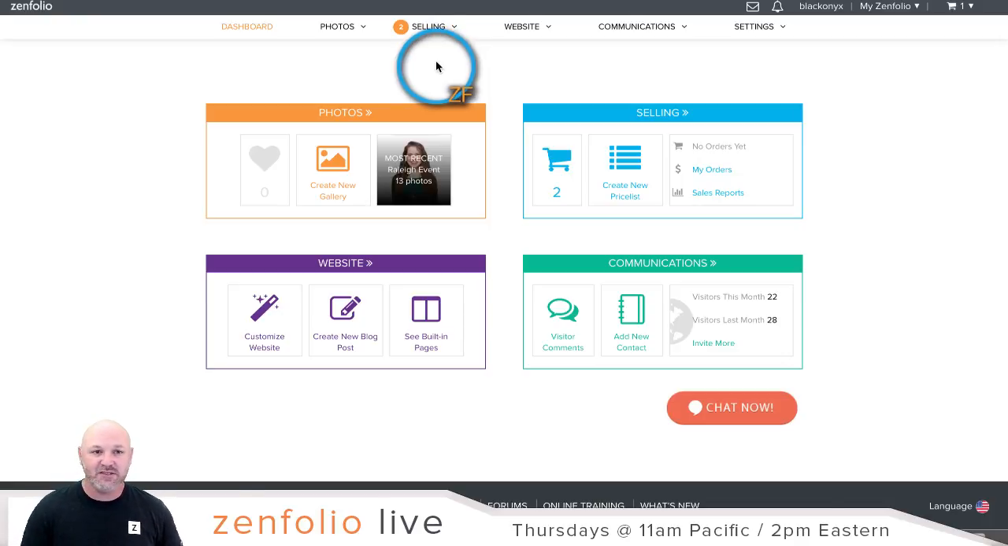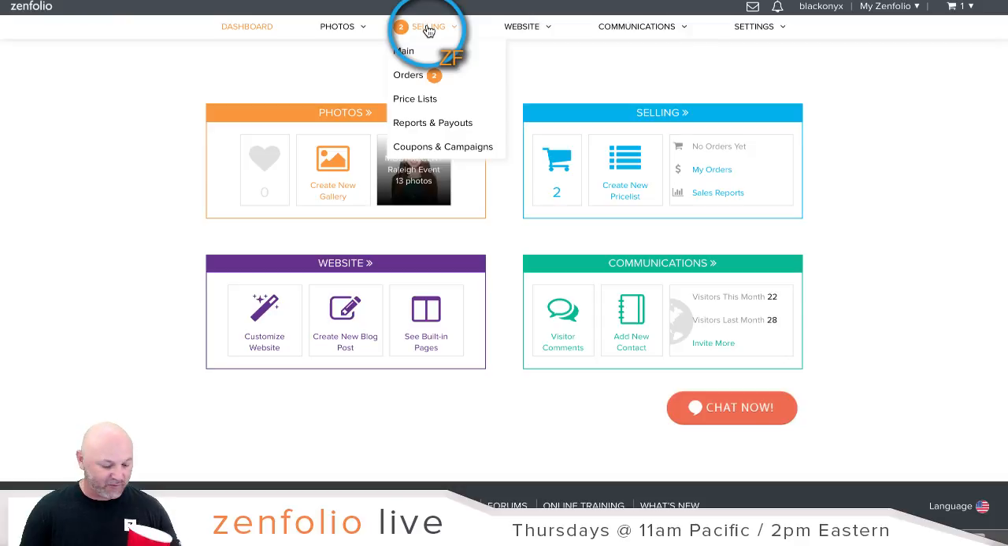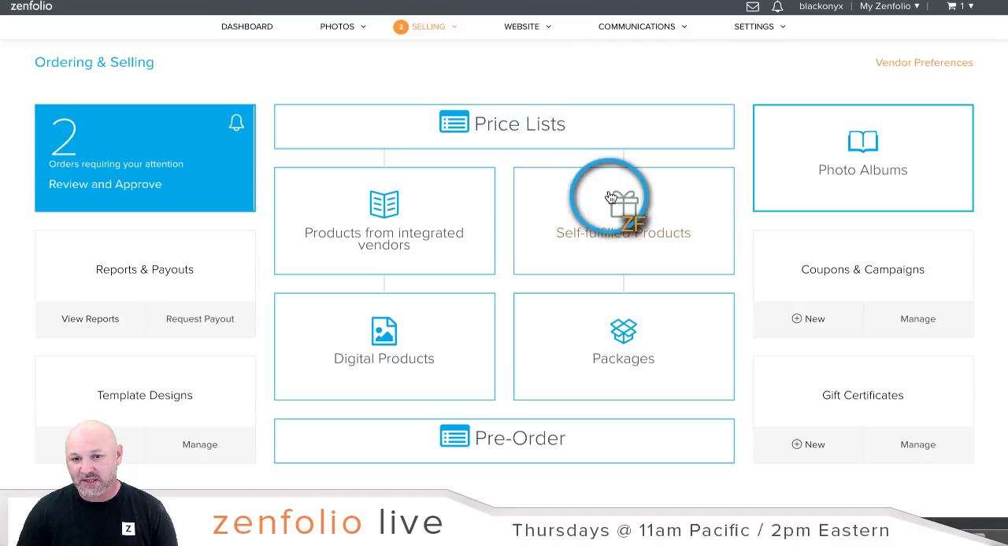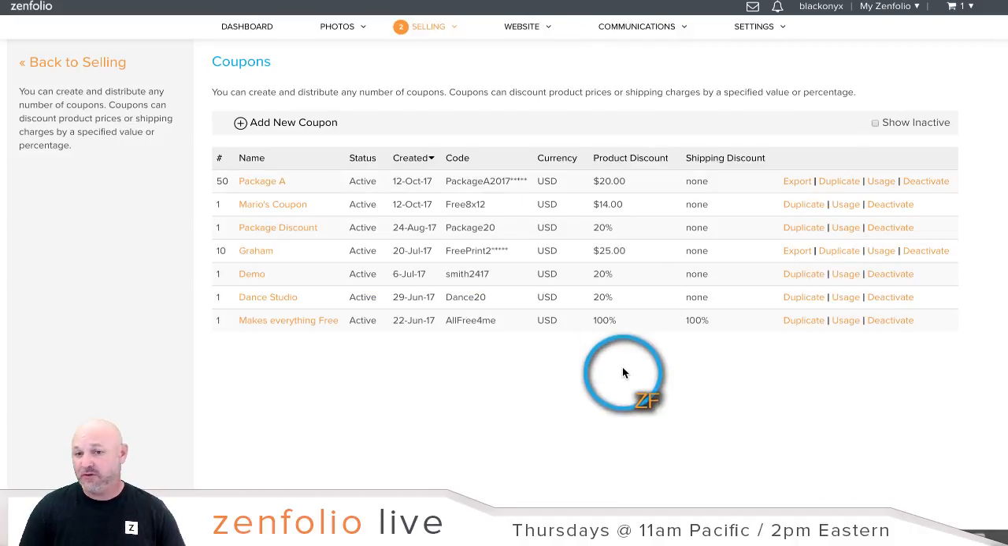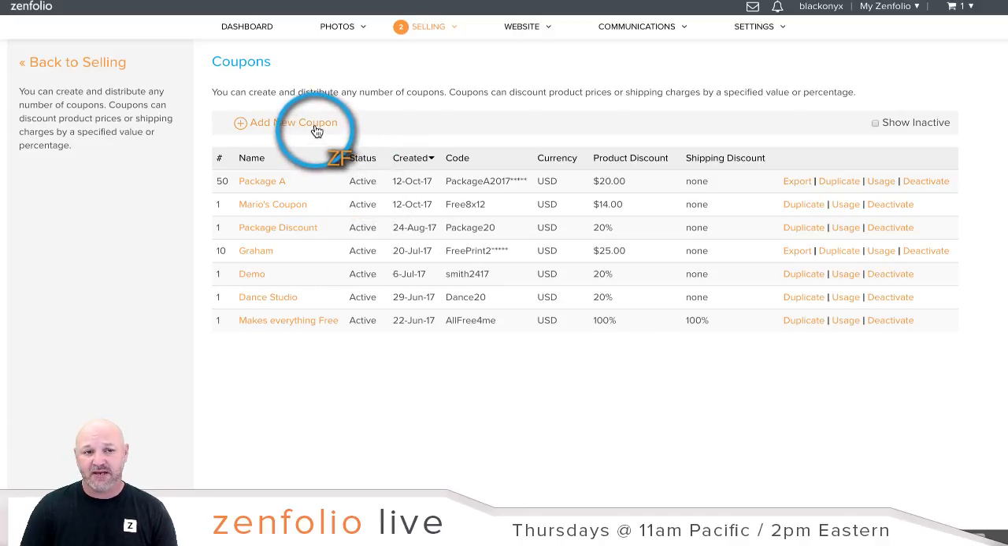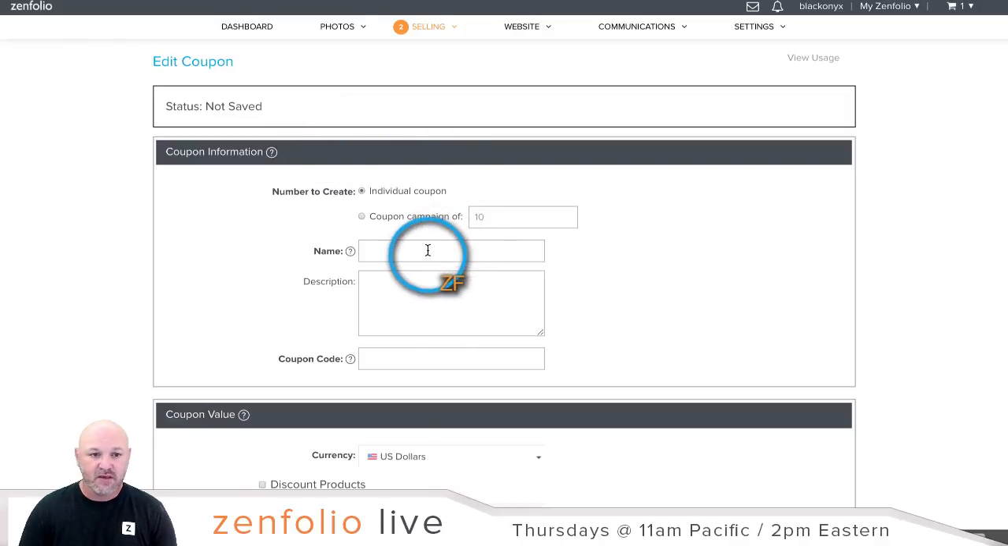What we're going to do here is click on selling, and I'm going to grab some water. I'm going to click on selling, and then we're going to go to coupons and campaigns right over here on the right. And then we're going to create another coupon. So we're going to say add coupon right here. And then for this coupon, the name's not really that important. It's really so that when you see it, you know why you created the coupon code. So I'm just going to put school dance.